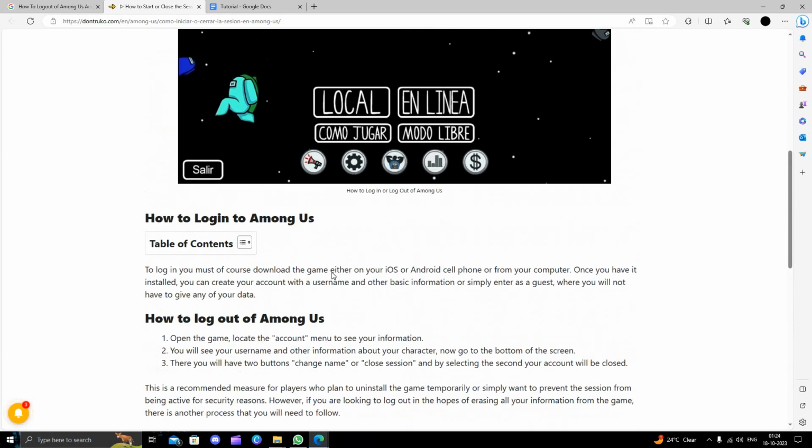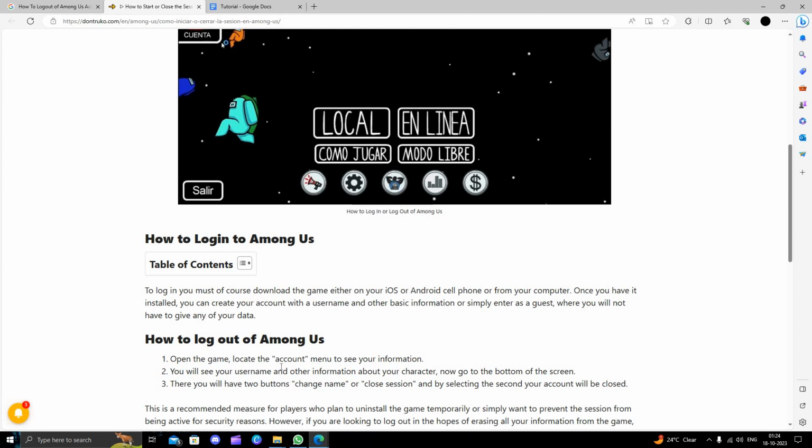First of all, you have to open the account settings here. Then from here we have to see the username information. And from there we have to scroll down, and at the bottom you have the option called close session, or you have the option to close account.